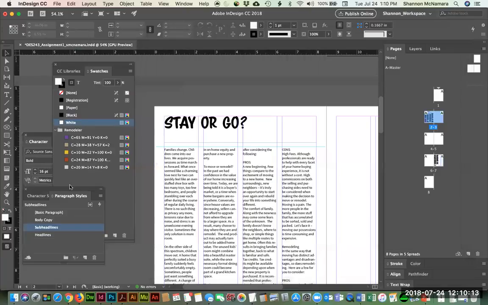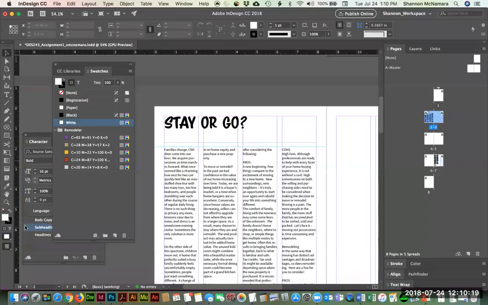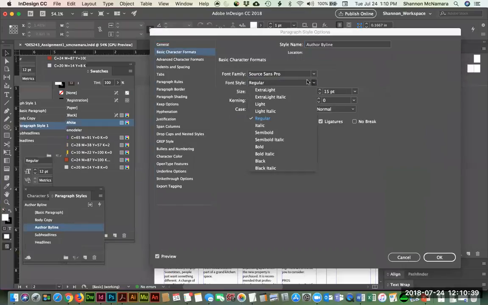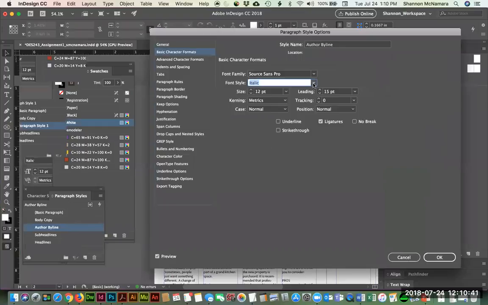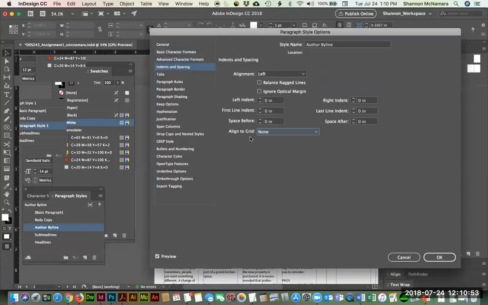And then I also need the author byline. Again, I'm going to go off of my body copy for that one. I think I'm just going to do the same size but italicized. Maybe a little bit bigger. Maybe a semi-bold italic. We'll say 14-point type over 17. And again, I don't want to align that to the grid.